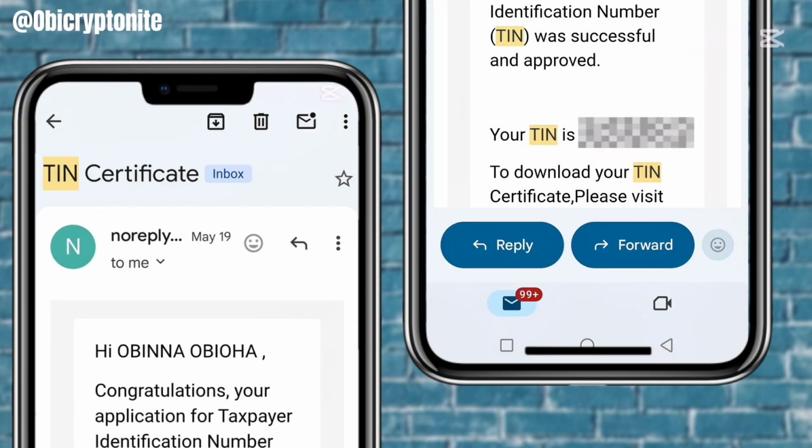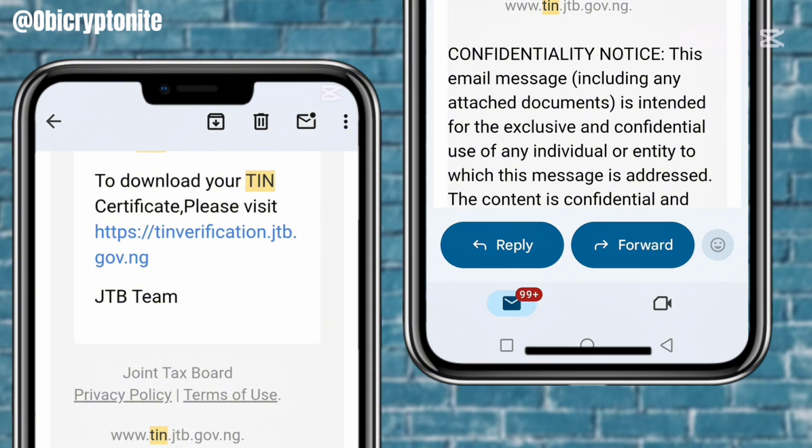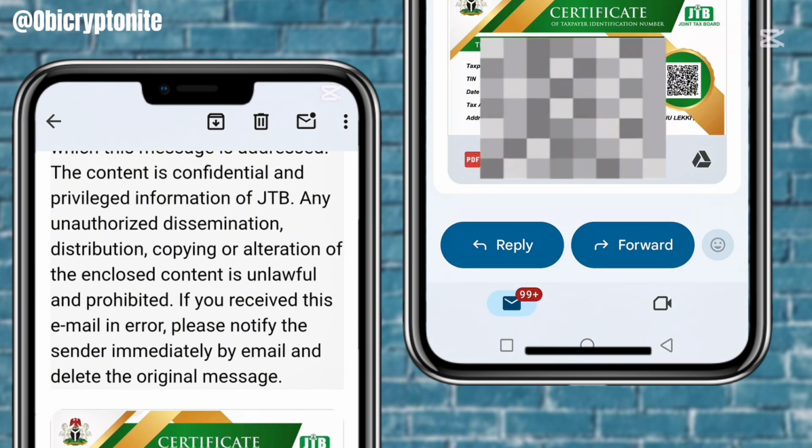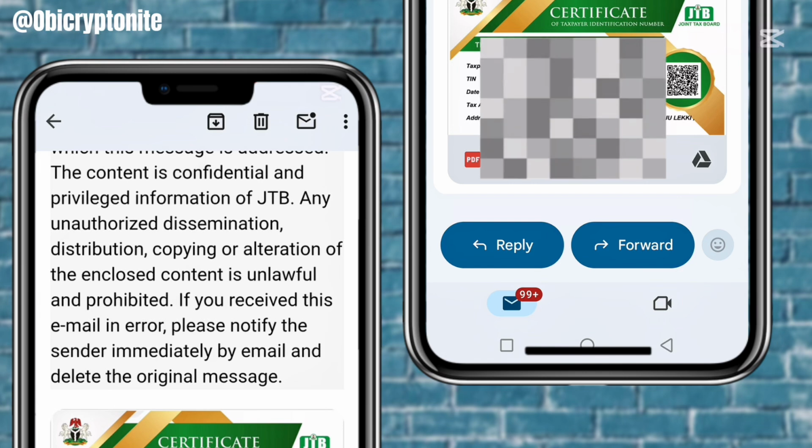Yes, exactly what you are seeing on the screen right now, which includes your TIN, which is Taxpayer Identification Number. And for you to download the full certificate, all you have to do is to scroll down and you are going to see where to download it into your gallery. So this is how to register and get your TIN for free in less than 2 minutes.